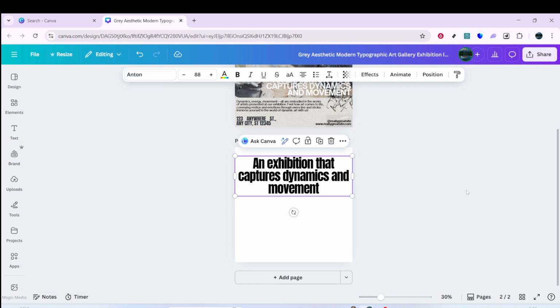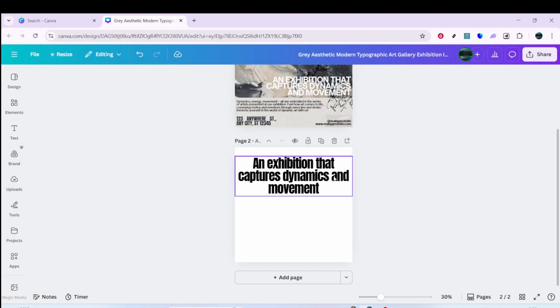Select, copy, paste, and adjust. Practice this flow a few times and it will become second nature, saving you time and keeping your designs consistent.